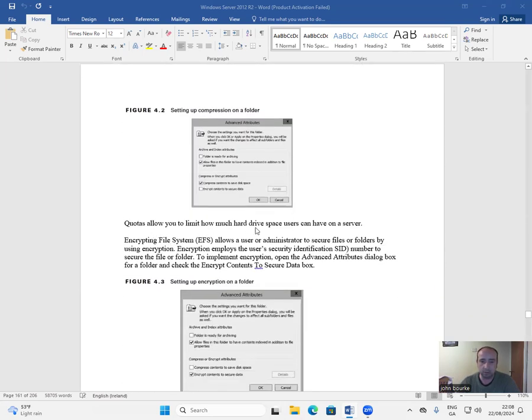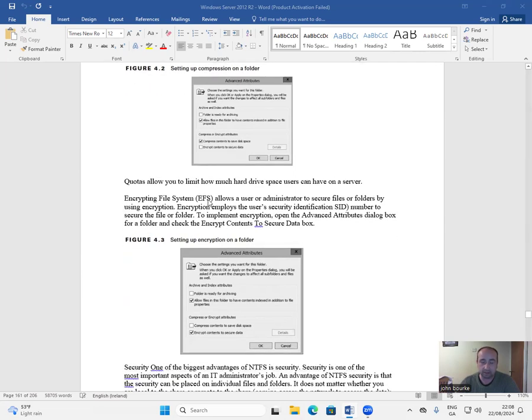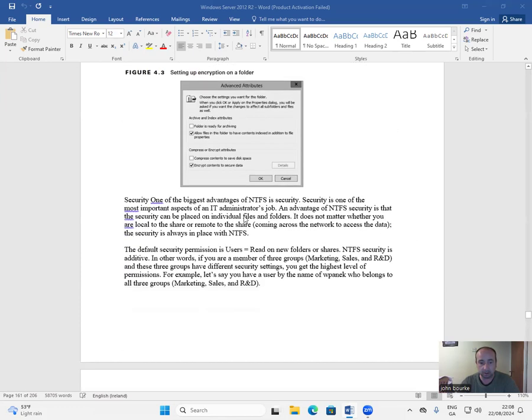Quotas allow you to limit how much drive space users can have on a server. Encrypting File System, EFS, allows a user or administrator to secure files or folders by using encryption. Encryption employs the user's security identification, SID, number to secure the file or folder. To implement encryption, open the Advanced Attributes dialog box for a folder and check the Encrypt contents to secure data box. Security. One of the biggest advantages of NTFS is security.